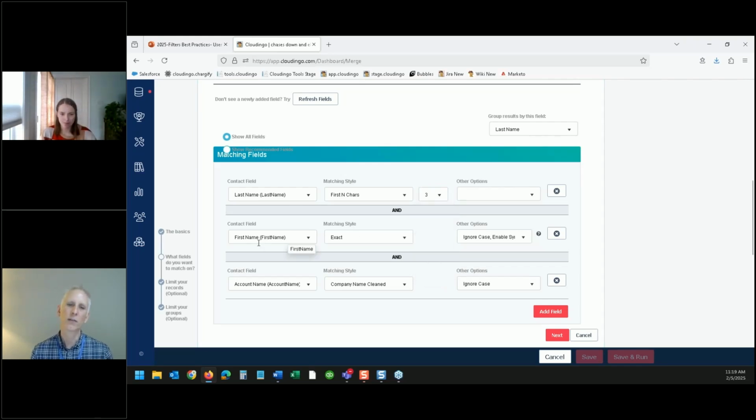Now first name is an interesting one, and this is something that I like to show to our clients because they aren't always aware of a proprietary algorithm that Cloudingo has developed for the first name field. I always choose exact, but you can see these options over here where I've told it not only to ignore case, but I've also asked it to enable synonym matching. And synonym matching allows you to pull together short versions or informal versions of people's names and formal versions of people's names. And I like to use my own name as an example. So my name is Stephen, and I spell Stephen S-T-E-P-H-E-N.